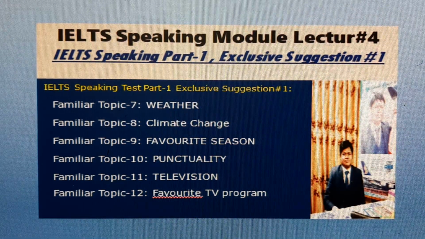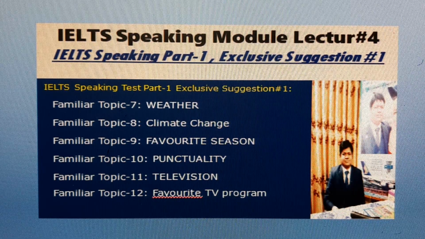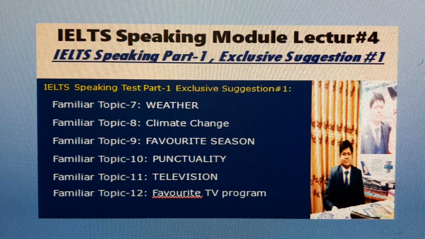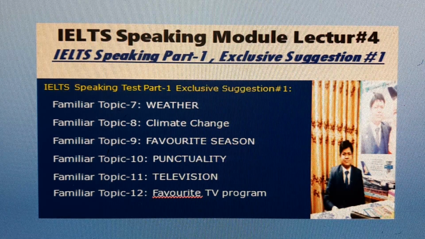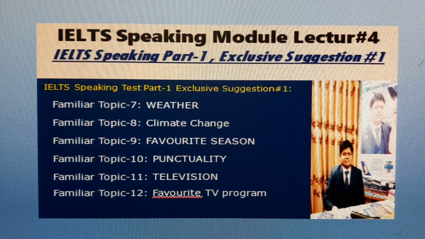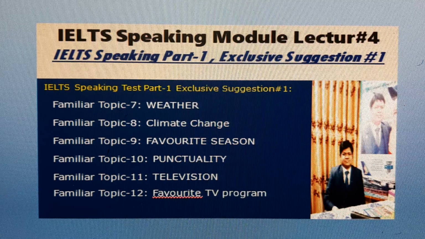IELTS speaking part 1, suggestion 1, familiar topic 8, climate change. Question 1, what do you mean by climate? How is it different from weather? Question 2, what is the typical weather in your country like? Question 3, have you seen any change in the weather over the past few years?